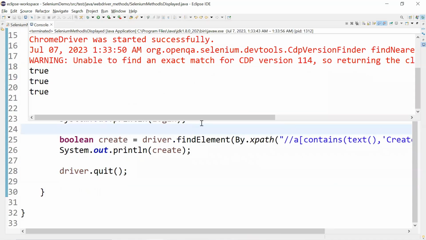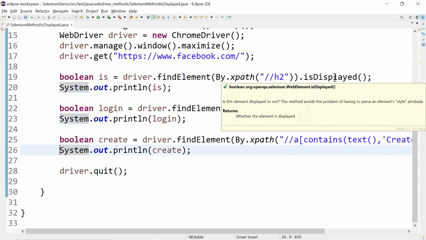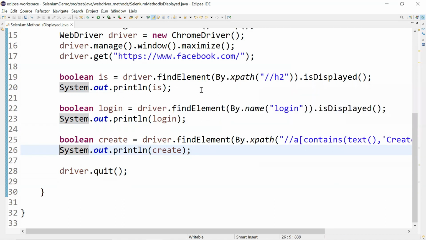You can see all these three web elements are displayed on this web page and it is returning true. So this is how we can get the status of any web element, whether it is displayed or not. And based on that, we can perform further validation and assertion.